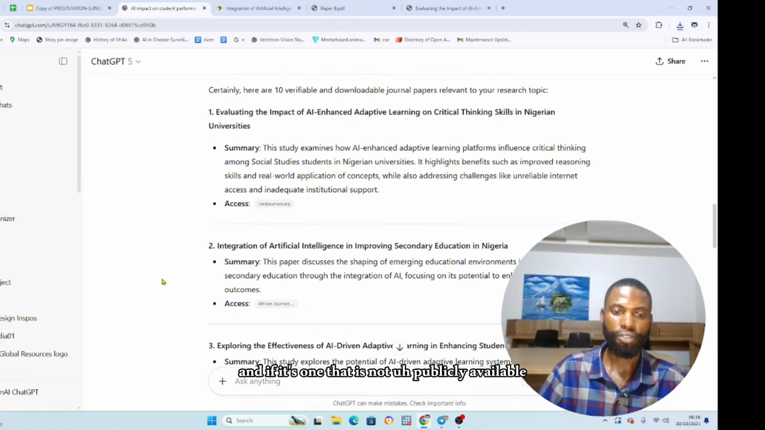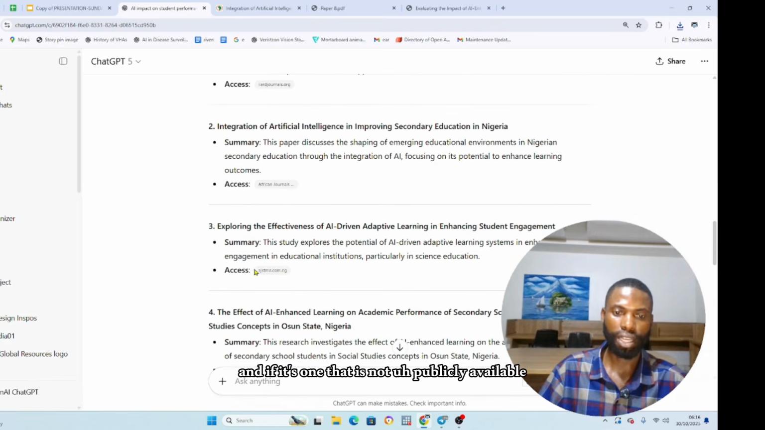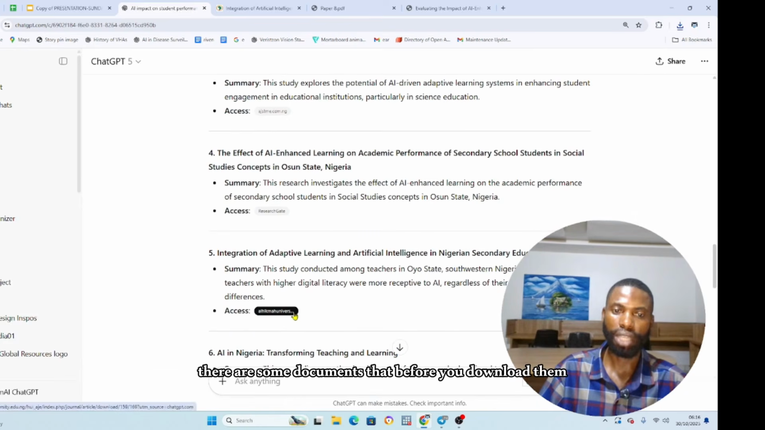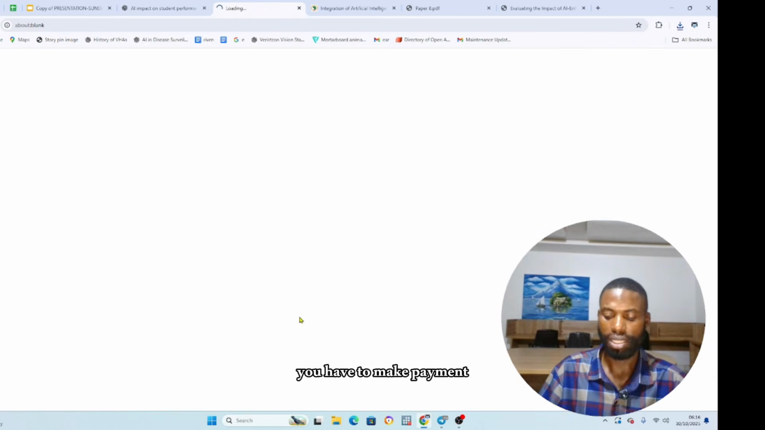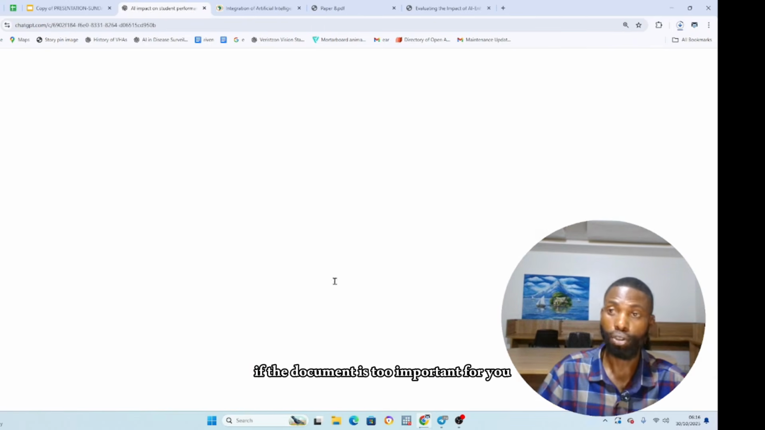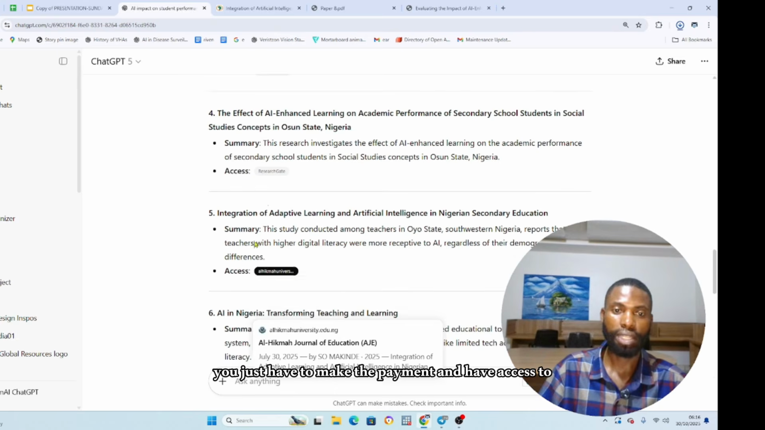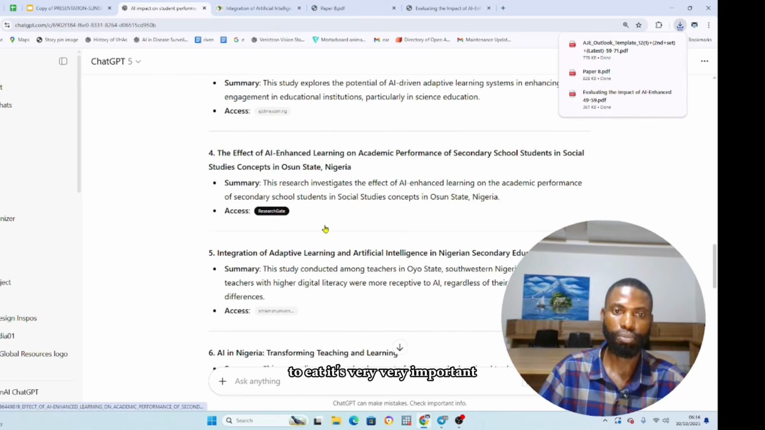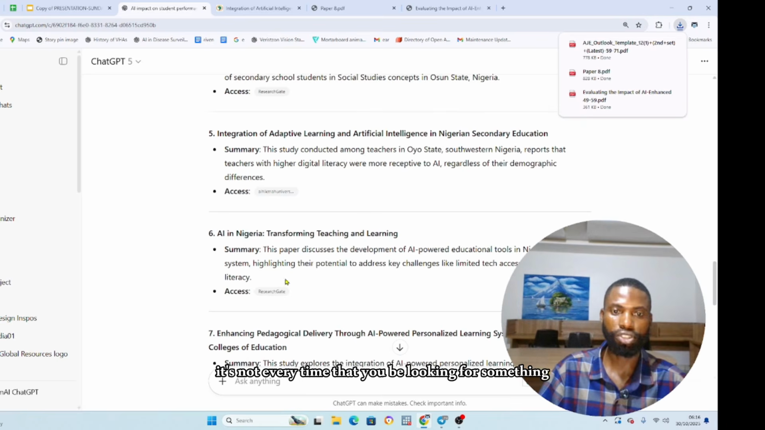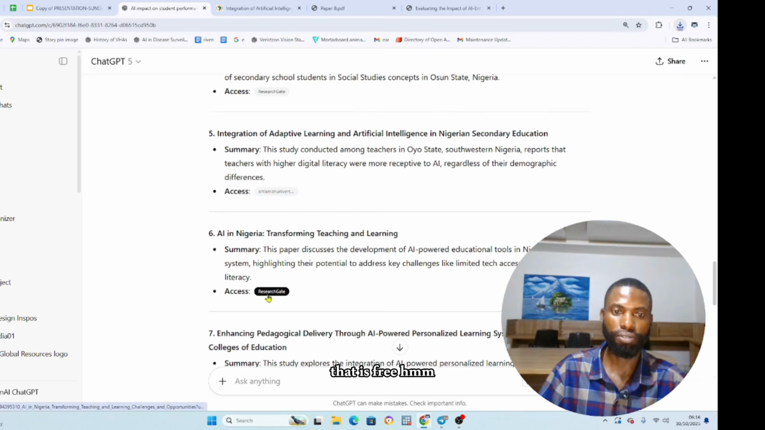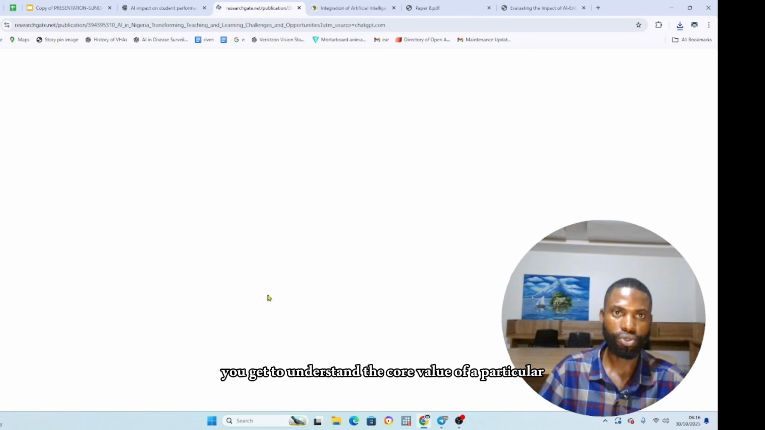And if it's one that is not publicly available, there are some documents that before you download them, you will have to make payment. If the document is too important for you, you just have to make the payment and have access to it. Very, very important. It's not every time that you'll be looking for something that is free. So when you pay, sometimes you get to understand the core value of a particular thing.